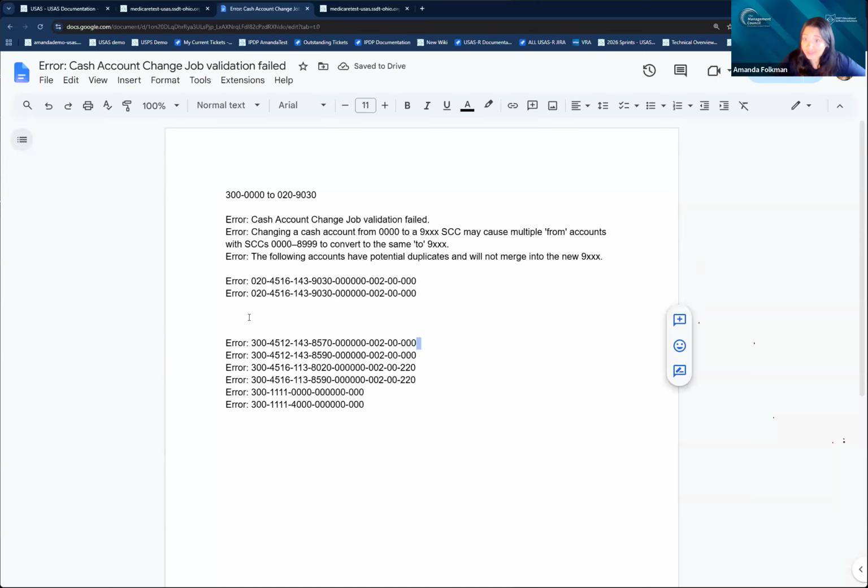So if it were to try and do this cash account change, these two different accounts in the old fund would end up being the exact same account code, and we can't have two account codes, right? So it just halts it, because it's not going to merge these, and it can't have two accounts of the same exact code.